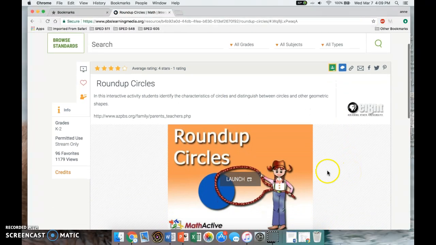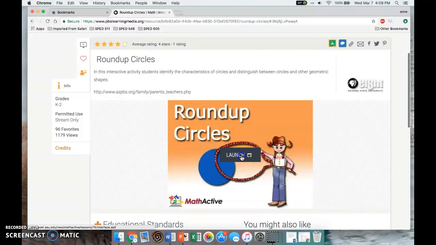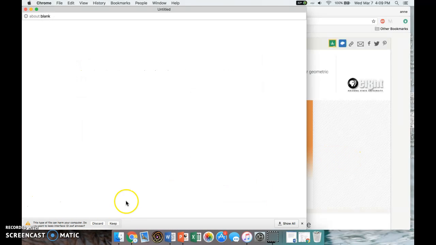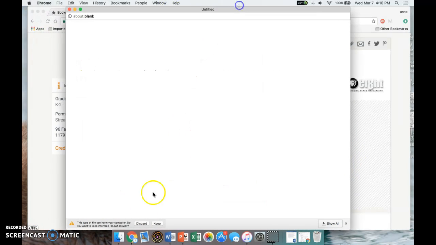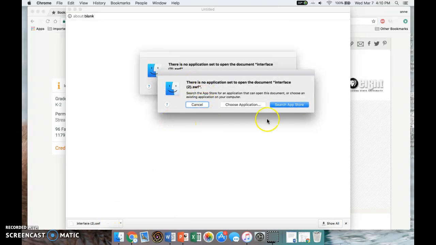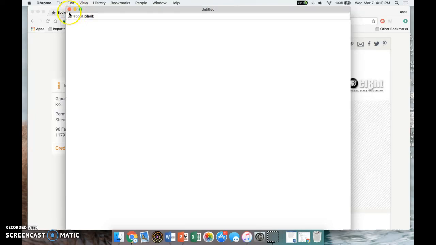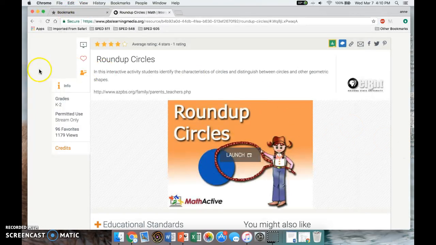But for some of the sites like this one, if you wanted to do this, you would hit launch. And then, I don't know if you can see this, but this comes up and I wanted to continue, so I just clicked on keep. But then when I click on this, this comes up. Honestly, I tried a bunch of things and nothing seemed to work. So I'm not sure why this pops up with some of the activities, but I was not able to figure it out.